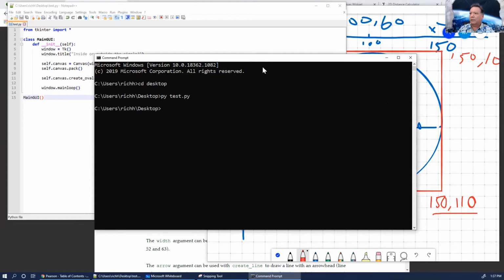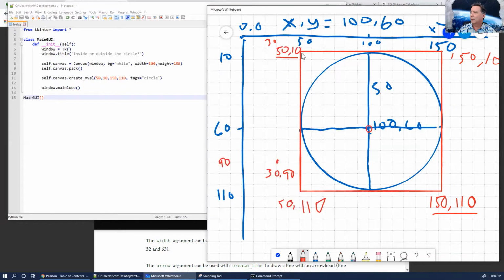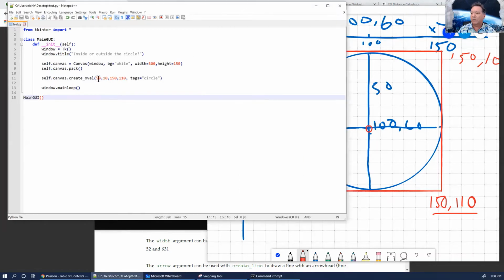Tell you what, I'm going to move that circle a little bit. I think I can do this. Yeah, I can just move it, as long as I keep the distances the same. I'm going to add 20 to all the numbers. Okay, so I'm going to make this 70. I think that should work. And I'm going to make this 30. Oops, 30. And I'm going to make this 70. And I'm going to make this 30. I think that should work. Save.